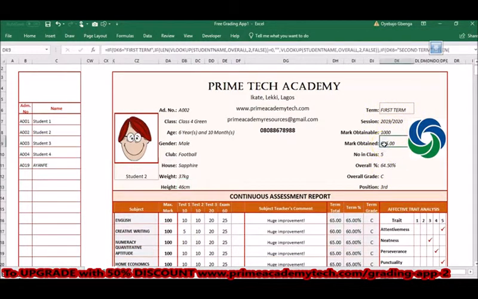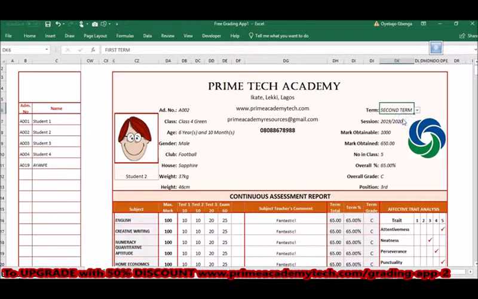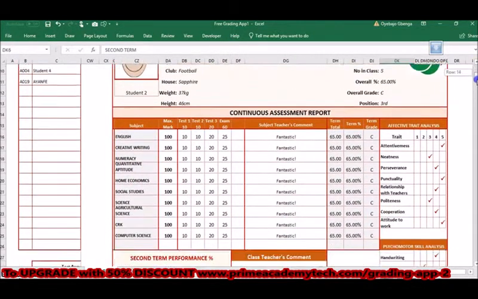While this is the total mark obtained for this term. And if I change the term, so I can change the name and the term here. If I change the term, the data will change accordingly to put in the second term grade.